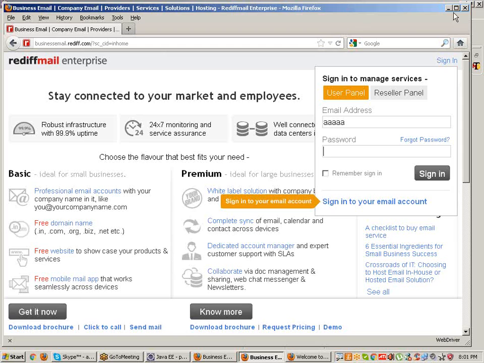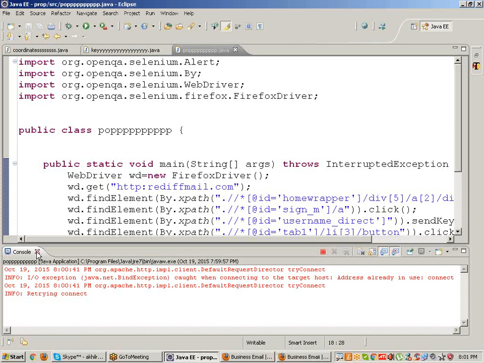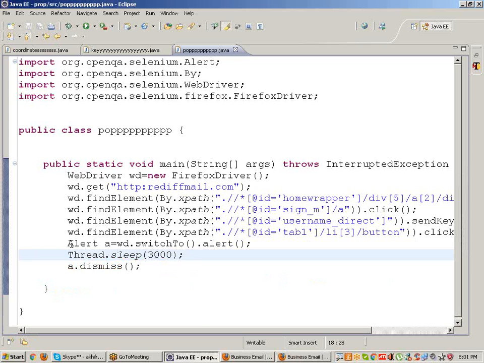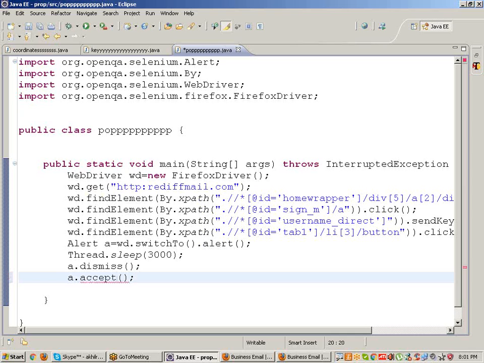We just need to write only 2 lines of script: Thread sleep, then Alert a equal to wd dot switch to dot alert, a dot dismiss, or we can use a dot accept also. Instead of dismiss, we can use a dot accept. Both methods we can use.